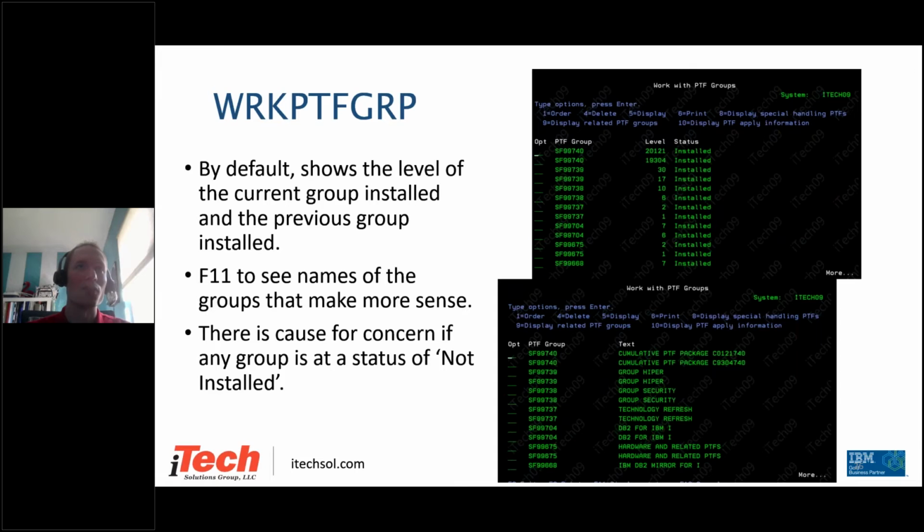And then work PTF group. So this is a really good way to check what level your PTF groups are for your various applications in the system and for IBM i. So by default, it shows the level of the current group installed and the previous group installed. And you can prompt out work PTF group, and you can tell it asterisk latest instead if you only want to see what the latest number is and not have 2 entries for every group out there.